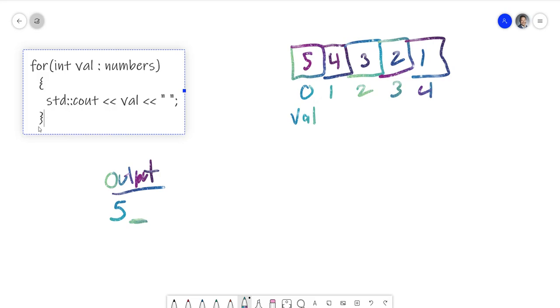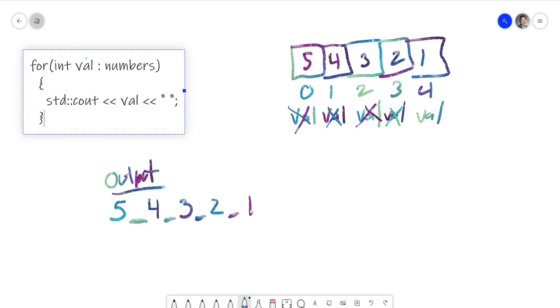Execute the body, come back up, okay? Remember, for every iteration, val is going to move up. So val becomes now index of 1, and the value is 4. So we print out 4, moves up, print out 3, move up, print out 2, move up, and print out 1. Okay?